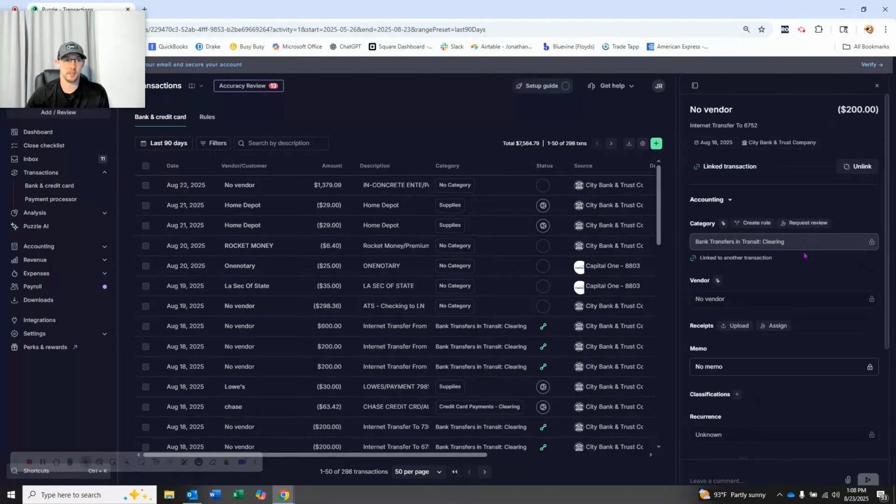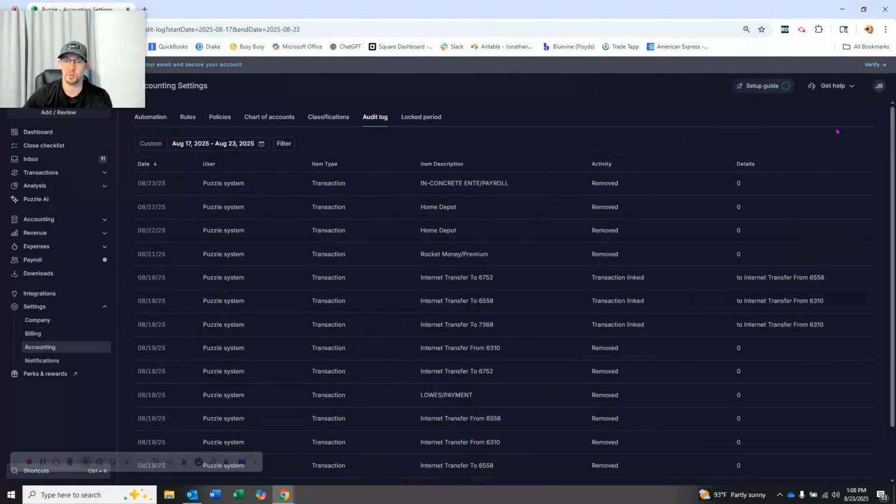What Puzzle has done is look at the account coming in, and look at other accounts for the same date and same transaction amount, and it's saying, okay, we transferred $200 from 6752 to 6558. That's basically what this is. This $200 was an internal transfer to cover insurance expense. And here, the Puzzle system, Rocket Money Premium, if you drill in, it'll say that it was removed.